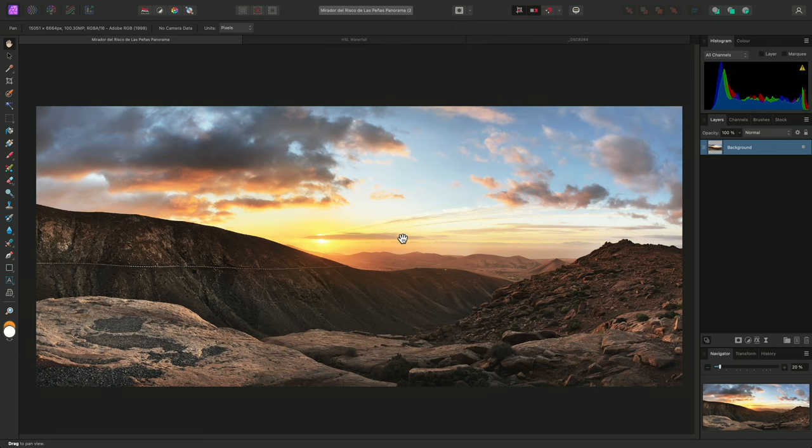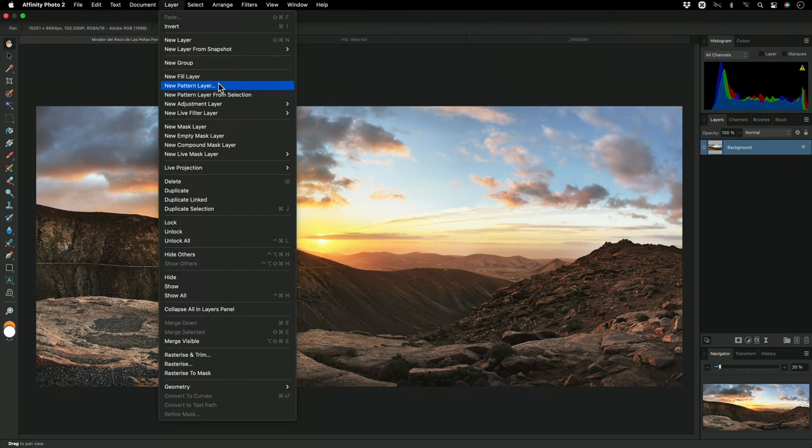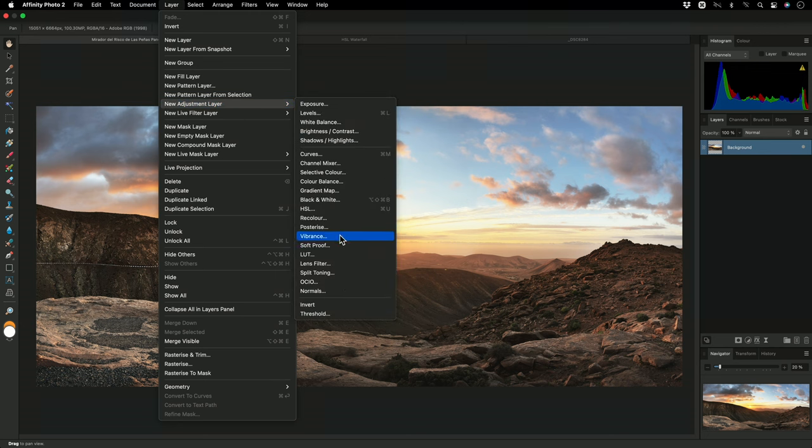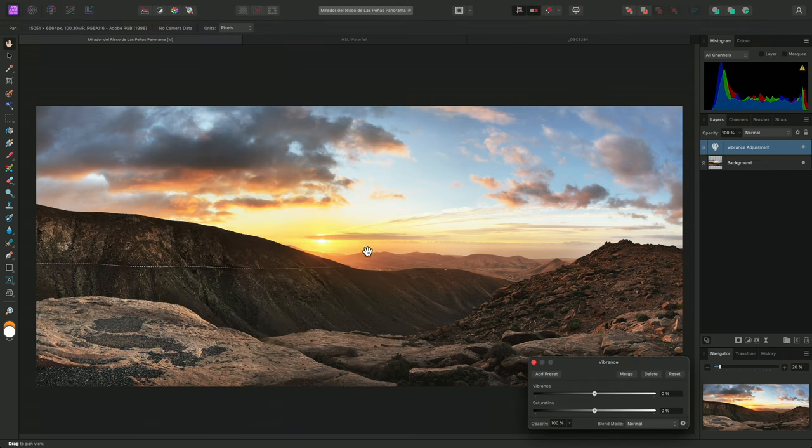I'll quickly show you how the vibrance adjustment works in Affinity Photo. It can be added to your document as a non-destructive adjustment layer by going to Layer, New Adjustment Layer, Vibrance. It's a fairly straightforward adjustment with two sliders, Vibrance and Saturation.